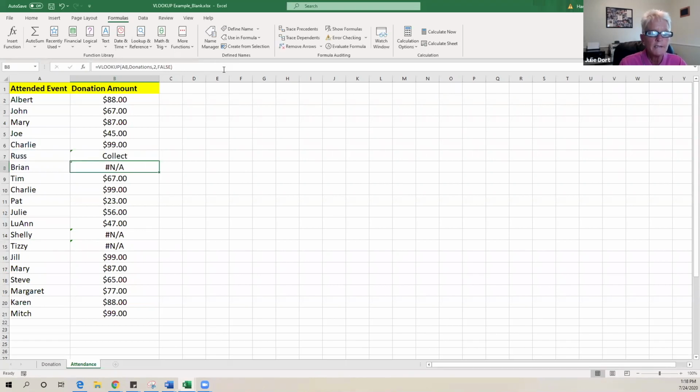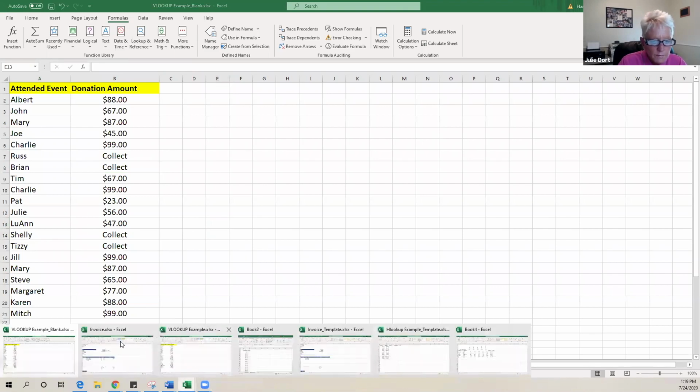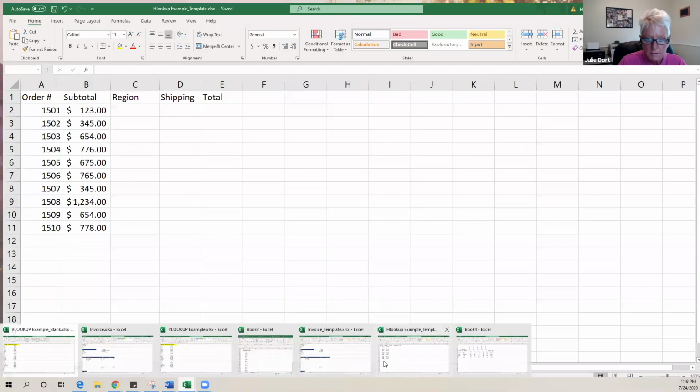So I'm going to go ahead and hit the enter key, and then we'll go ahead and fill this down again. And you can see that folks that did attend the event but did not leave their donation, we need to contact them to collect their donation. Okay, so that's a LOOKUP table and a VLOOKUP table. Let's see which one we have next.